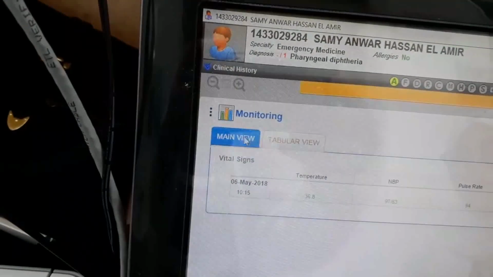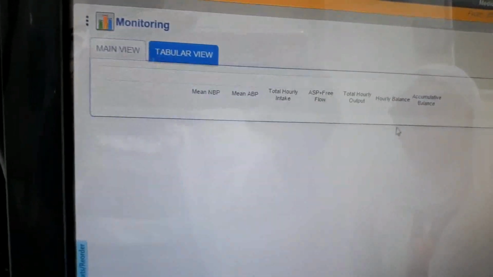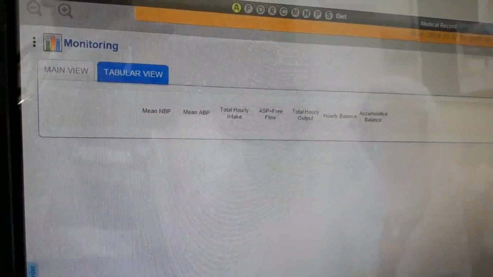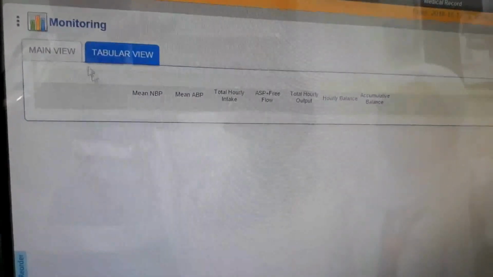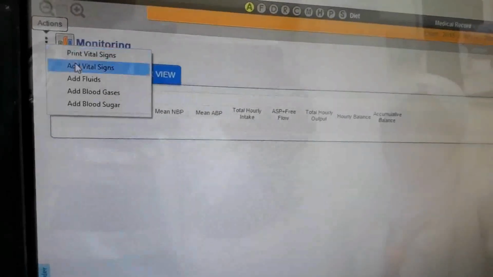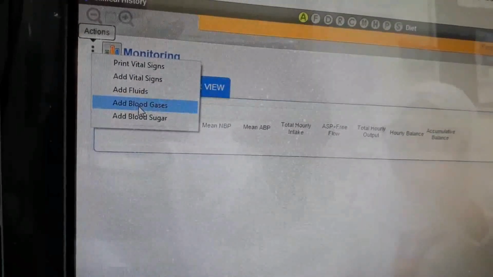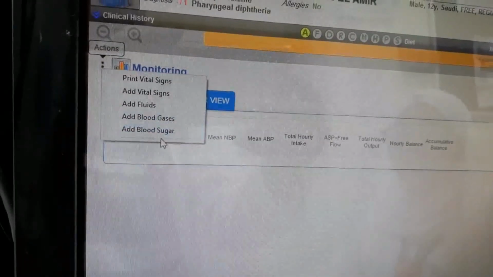And from monitoring, in the main view you can see the latest only, and from tabular you will see all the earlier monitoring of the patient, like vital signs, the fluids, any blood gases done. You can enter from here, and the blood sugar also.